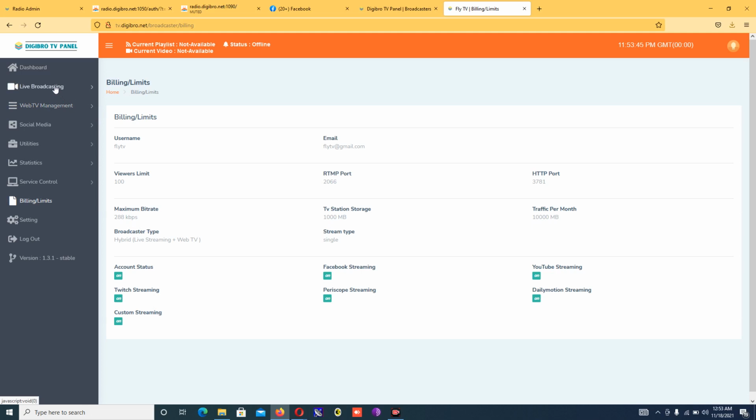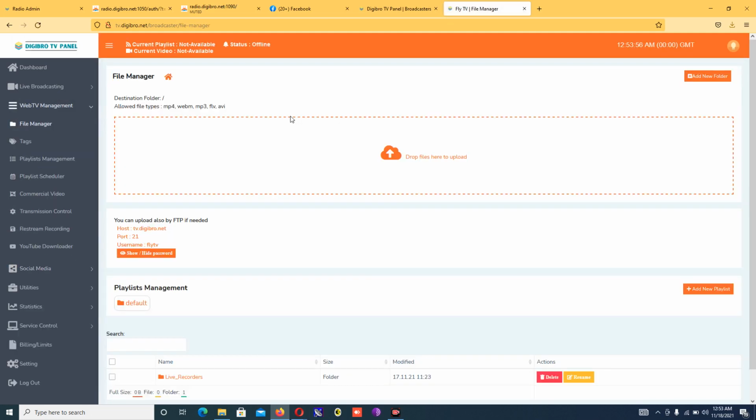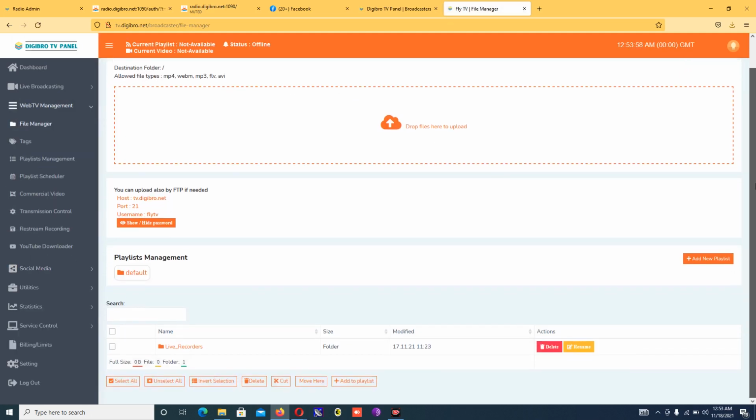There are some things you need to do. Let me first start from web TV management. When you go to web TV management, you go to file manager. You will see that under file manager, nothing is there by default. But you see the place where you can upload. You will see here your FTP parameters. You can upload your video via software like FileZilla.